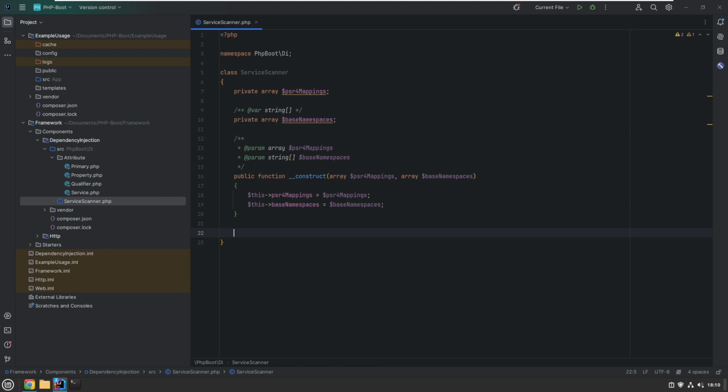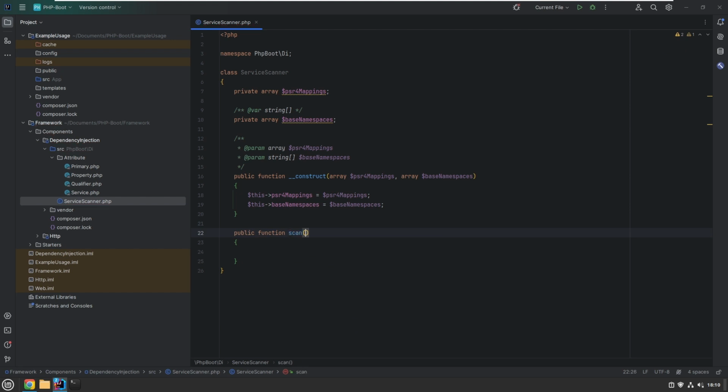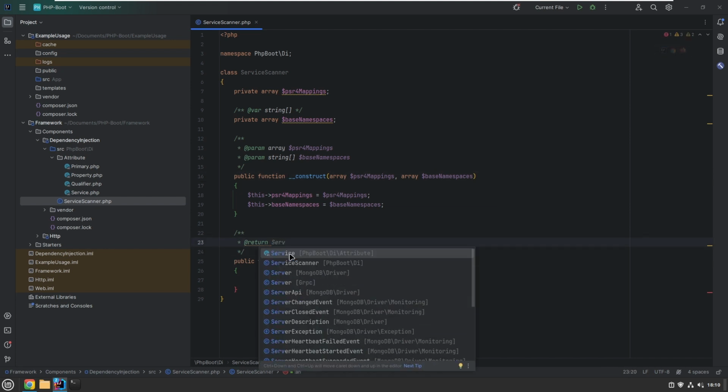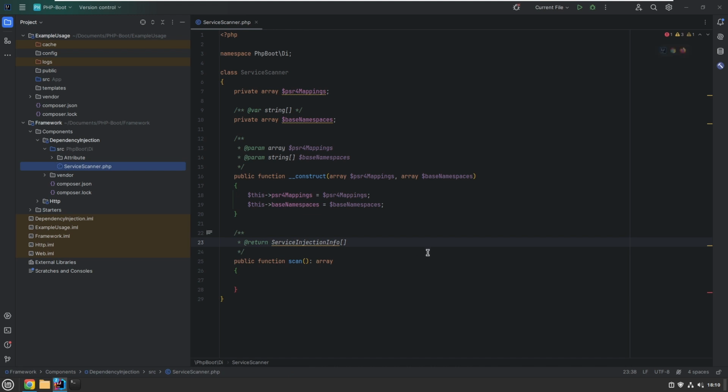So as a constructor, we just map PSR4 mappings and namespaces to their variables, and we'll have one public function called scan. A scan will return an array, but what array will we return? We will return a service injection info array. And maybe it's now a good time to really start creating our service injection info.